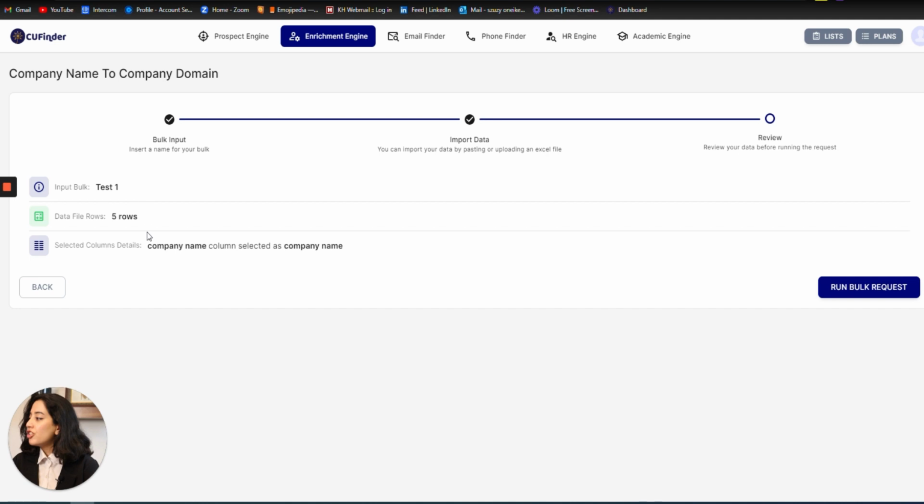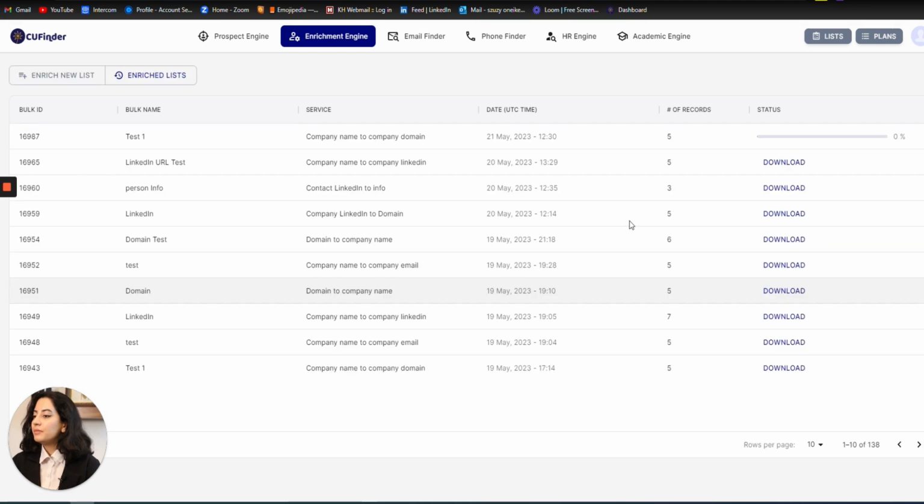Now I check the input I gave to the platform. Test 1 is the name, 5 rows I have, and company name column is selected as my input column, which is also company name. Now I run the bulk request and I get transferred to the enriched lists page.